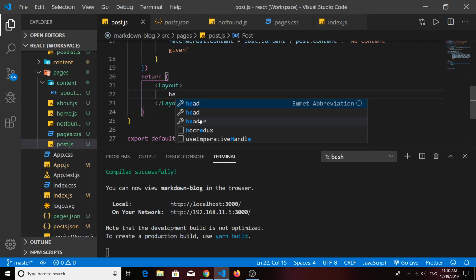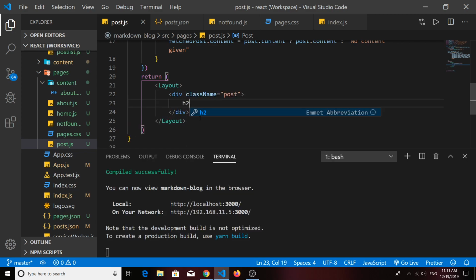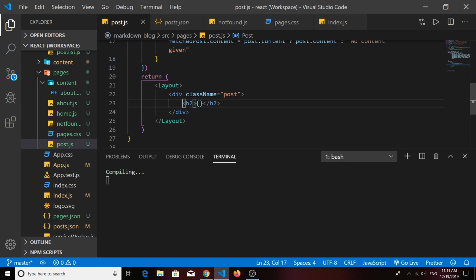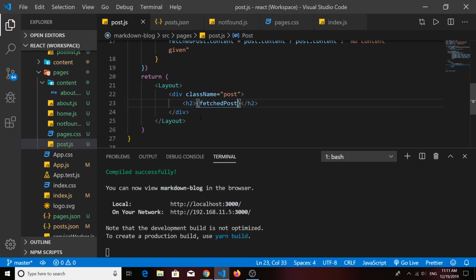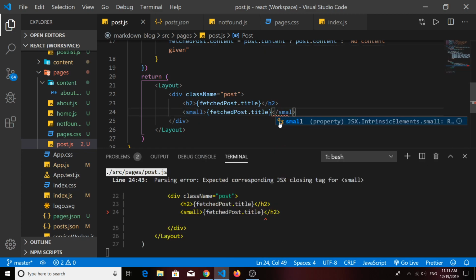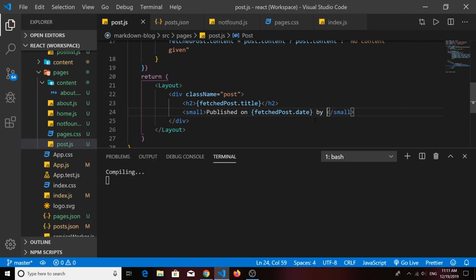Alright, so now we'll display the title first. Actually, let's create a div and we'll give it a class name of post. We'll say that this will be the post title. Remember, we're using fetched post now, so it'd be fetched post.title. In this case, I want to make my text small, so I'll use small. And we'll say, as we said before, published on, and then this will be the date, by, and then this will be the author.